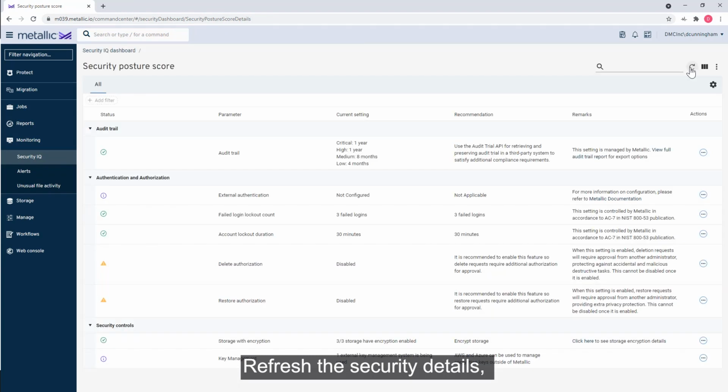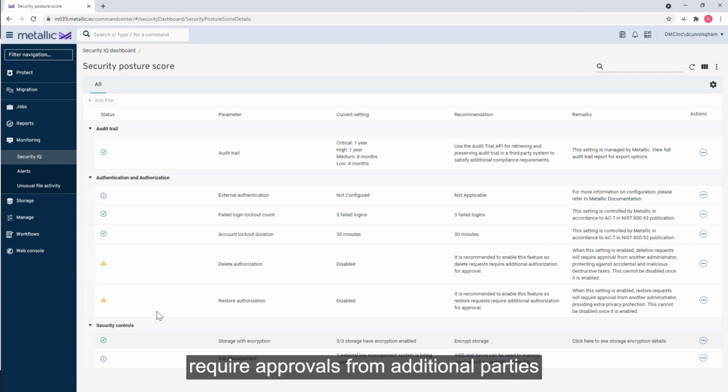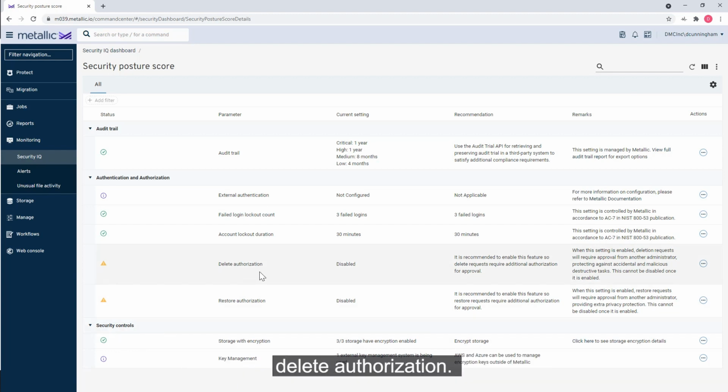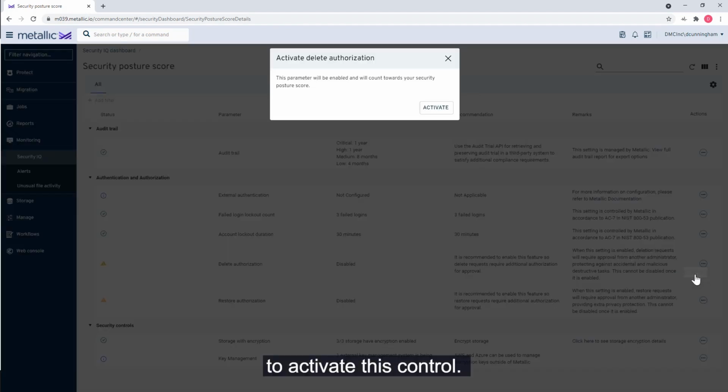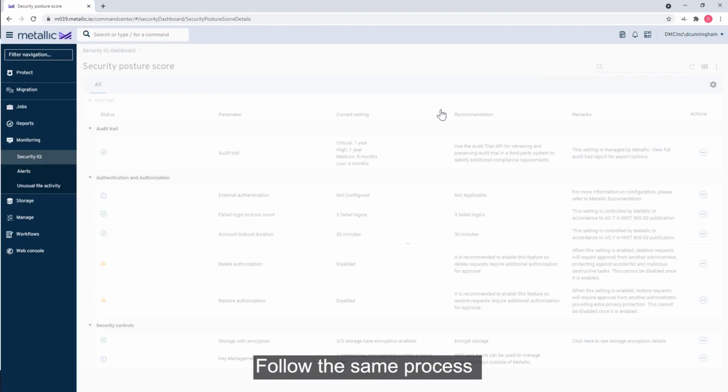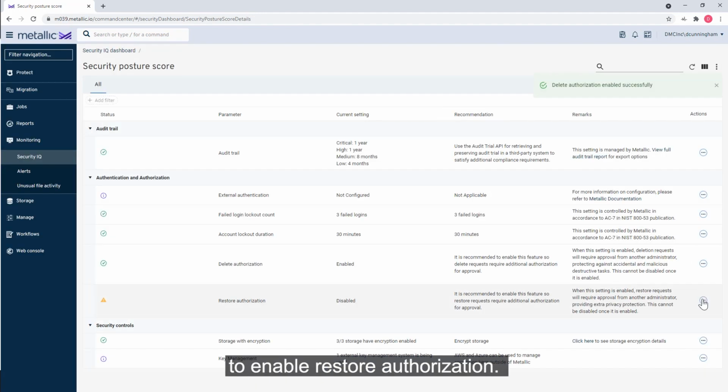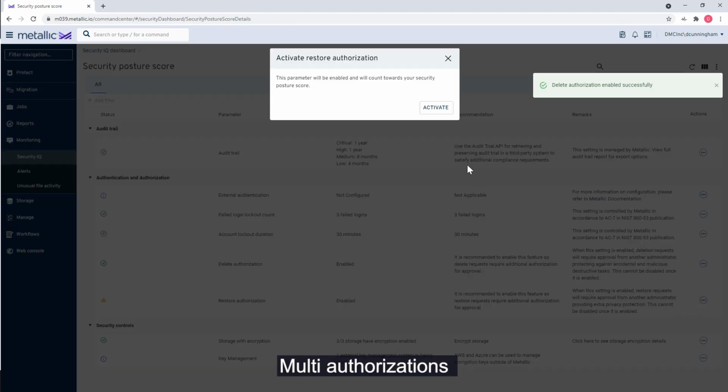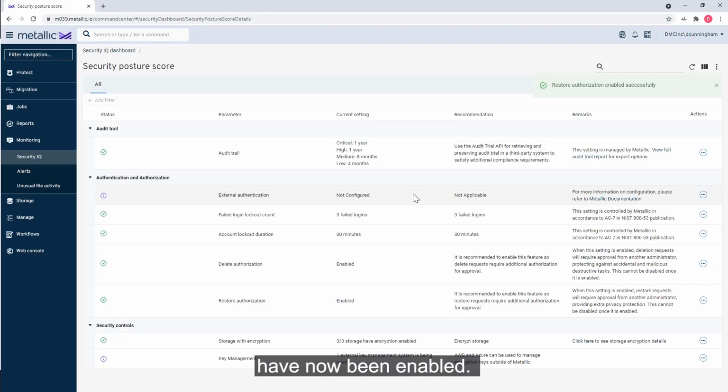Refresh the security details, which confirms that encryption has now been successfully enabled. Next, let's configure multi-authorization, which dictates that all restore or delete operations require approvals from additional parties in order to complete. Let's start with a delete authorization. Select the quick action button to activate this control. Follow the same process to enable restore authorization. Multi-authorizations have now been enabled.